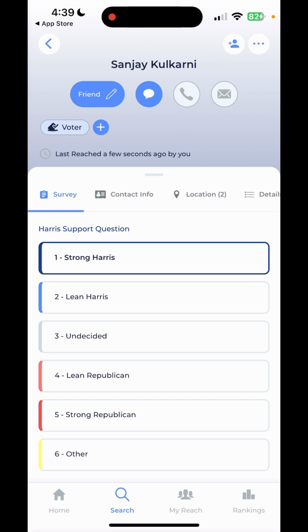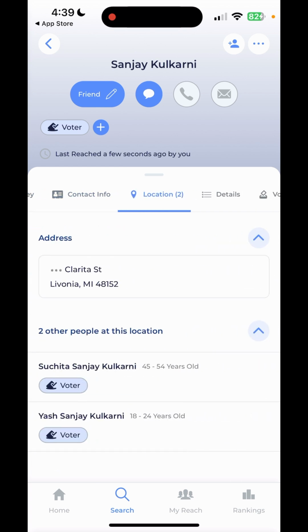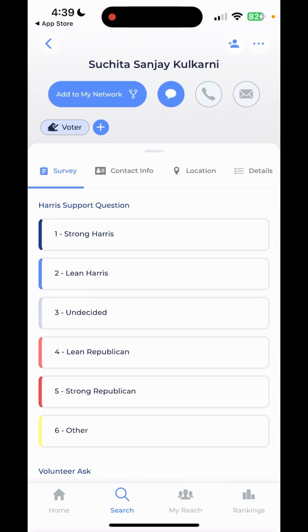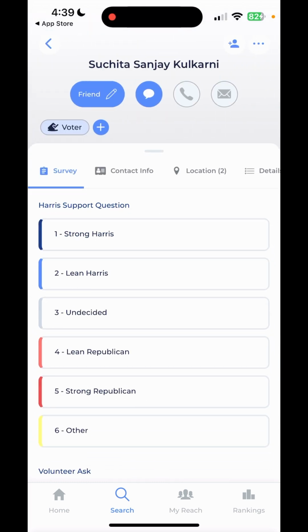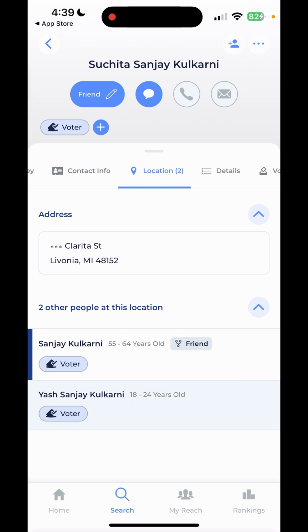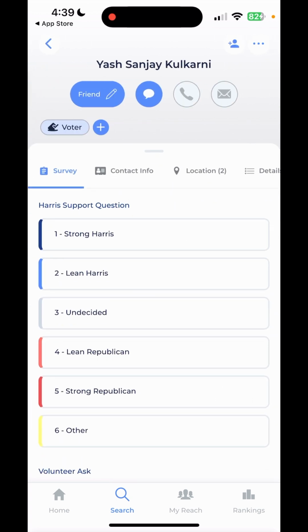Lastly, remember I said we want to add every voter we know? To the side of survey, and you may have to slide a little bit to the right, depending on your phone, after survey and contact info, you should see something that says location. If you click on location, it will tell you if there are any other registered voters at that house. And I see on this screen that there are 2 more registered voters in this house. I'm going to click on the first one and click add to my network for that voter. I'll click back on location and click on the second one and click add to my network for that voter. So now I have 3 people in my network.